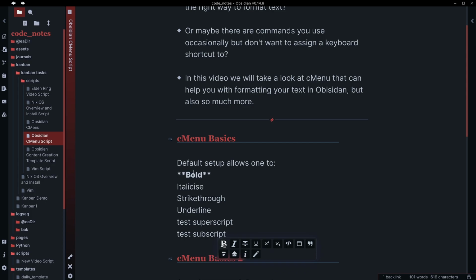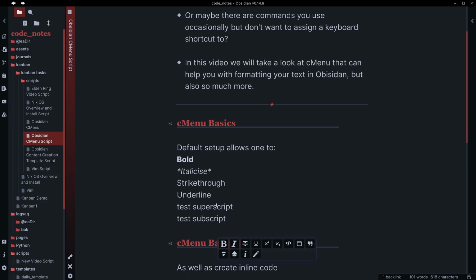I can click bold, and boom, I have bold text. I have italic text. You can do strike through and underline. The interesting ones are things like superscript and subscript. As you can see, the way to format subscript and superscript is not as simple as bold, italic, etc. So this could be really useful for people that need to use superscript and subscript often.